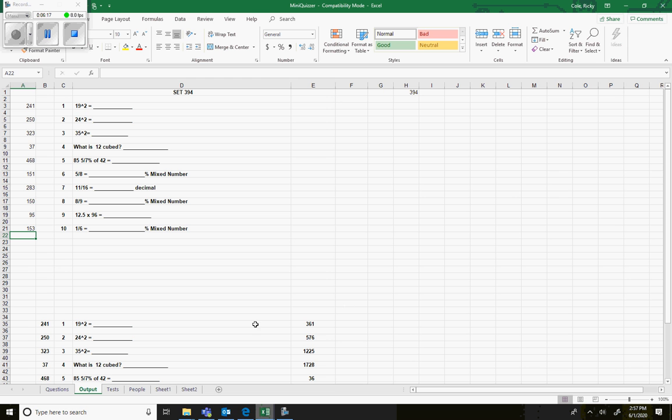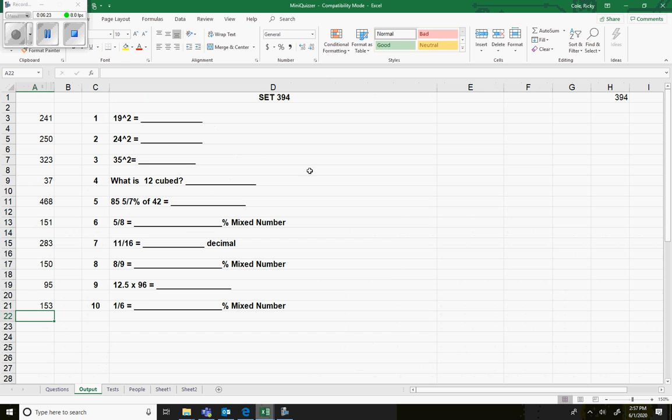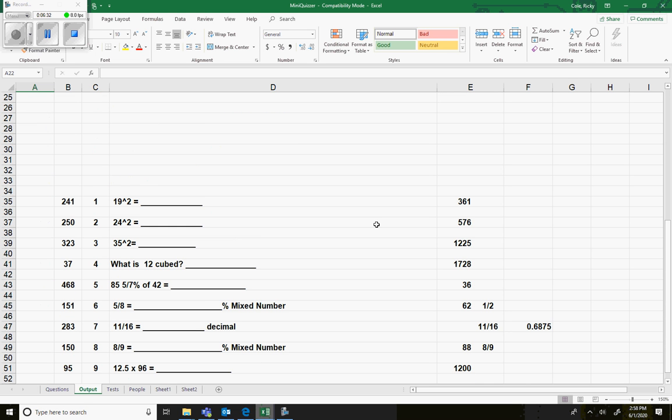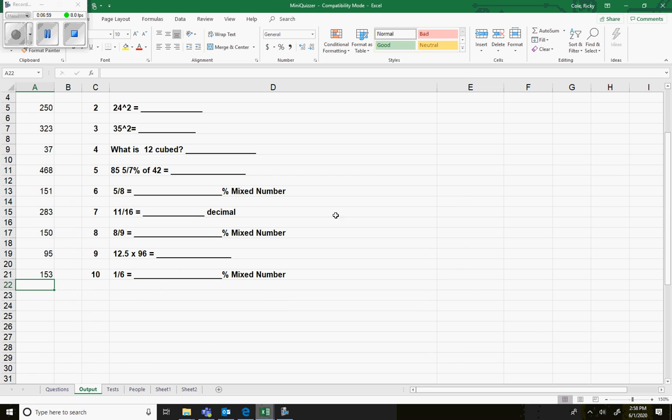Now, this part down here are the answers. So before you do that, you might want to kind of scroll in so that you don't see that. Now, from here, we could take the 10-question quiz, and then after you take the 10-question quiz, scroll down here and see the answers. So did you know 19 squared is 361? Did you know 35 squared is 1225? Did you know that 11/16 as a decimal is not 11/16, but rather it is 0.6875? So just be aware of that. 5/8 as a percent mixed number, 62.5. Anyway, that is basically it.